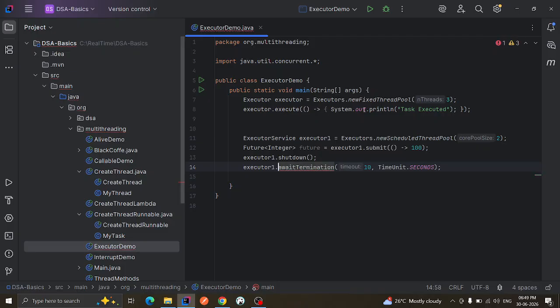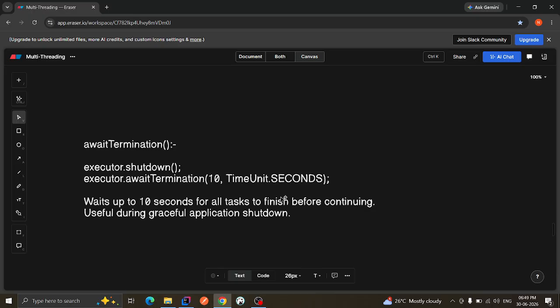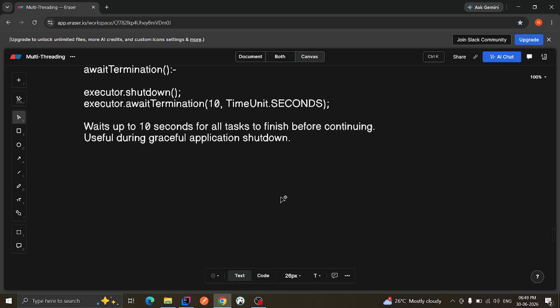It throws an InterruptedException, so you need to handle that exception. Okay, so whenever you do awaitTermination, whatever time period you have given, it will wait for that number of seconds for all the tasks to be finished. After that it will do graceful termination.